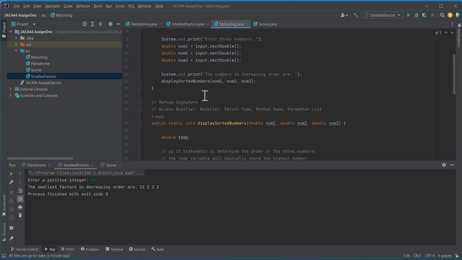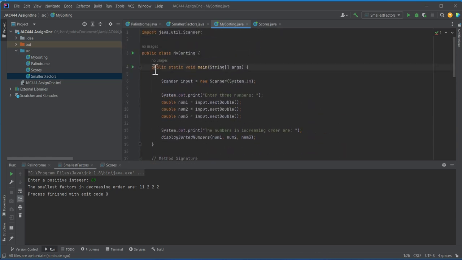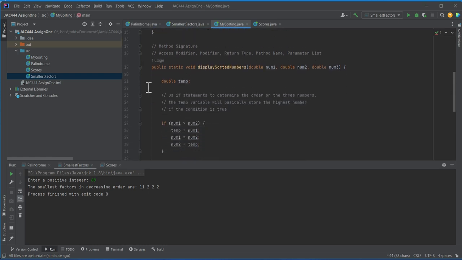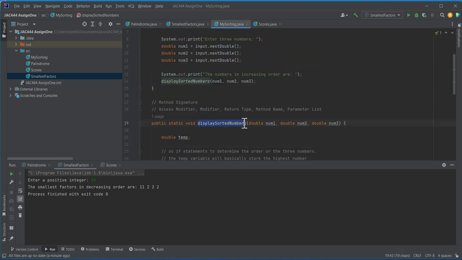we are going to use a method, and so we have the main argument here, and then we have the method down here. The method in this case is displaySortedNumbers, and for the method signature, the access modifier is public, the modifier is static, the return type is void, and the name of the method is there. That's displaySortedNumbers, and these are the parameters, and I need to control Z.